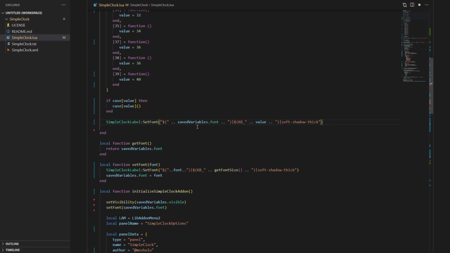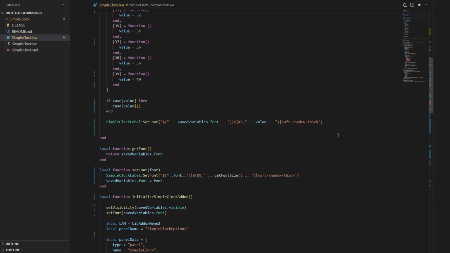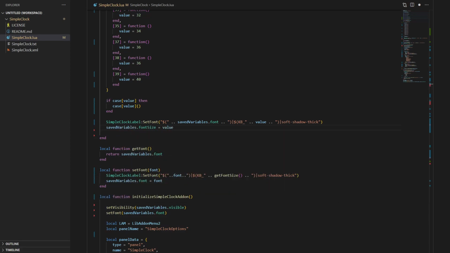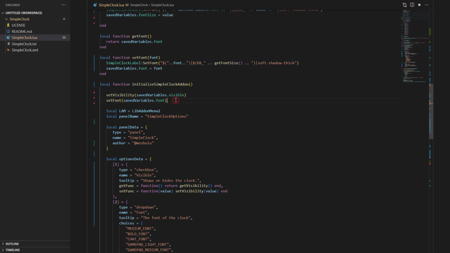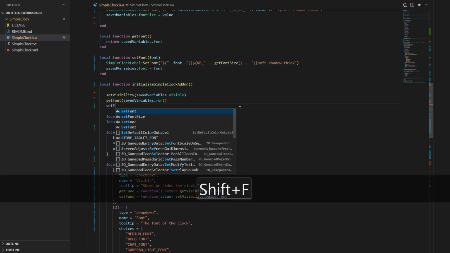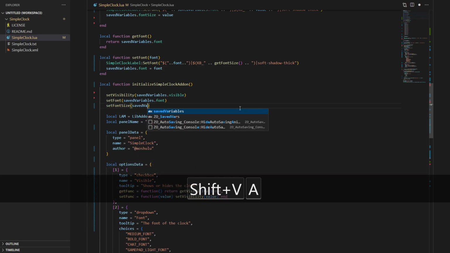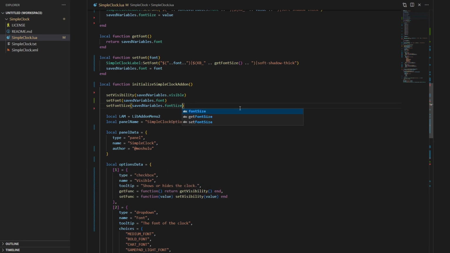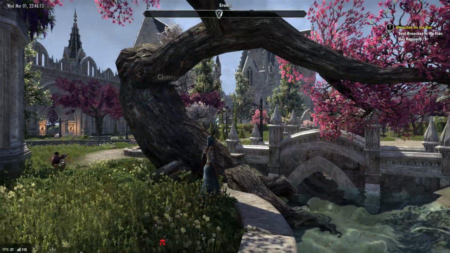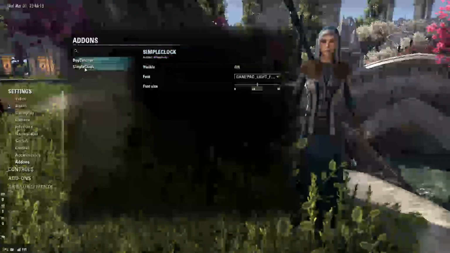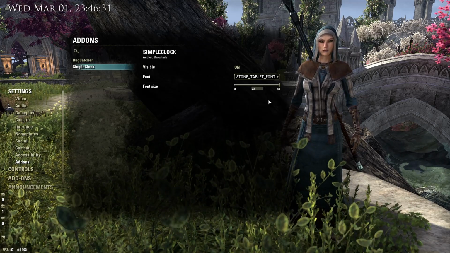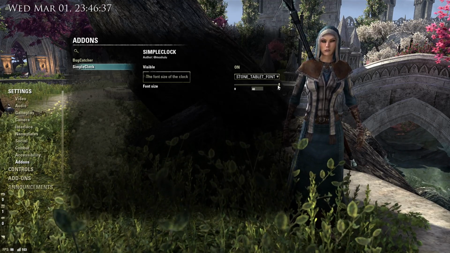The last thing we have to do, of course, is update the SavedVariables.font size value to the valid value that we just determined. Remember to set the font size in Initialize SimpleClock add-on when we log in. Let's go back into the game and check our work. Everything seems to be working swimmingly. We can see the font size be affected every time we move the slider, and we can see that when we change the font, the size stays the same.